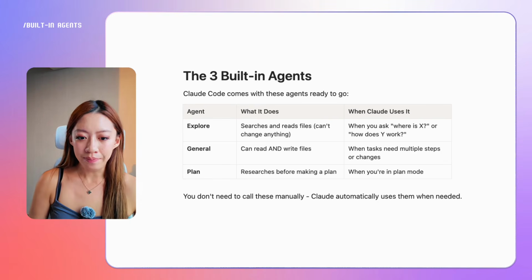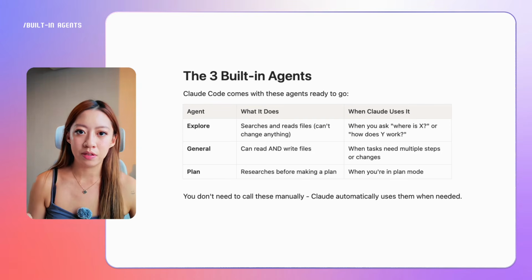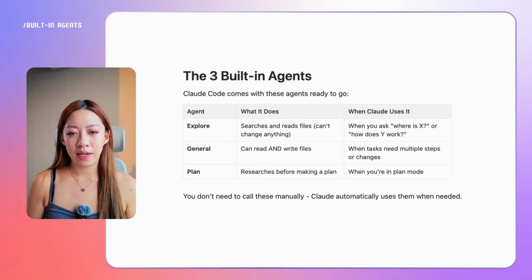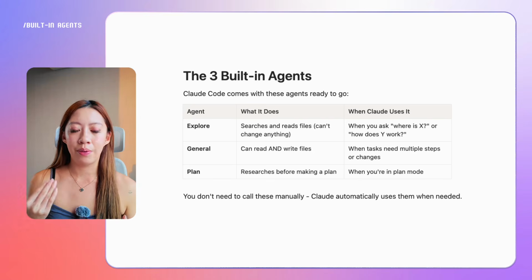Thirdly, you have plan. What this does is research before making a plan. This agent gets activated when you're in plan mode. I highly recommend using this when you are coming up with a task or brainstorming something to do, because it comes up with a very concise plan before it starts acting. So you can get as close to the output that you want as you can, because you are allowing it to plan and ask you questions before activating it.